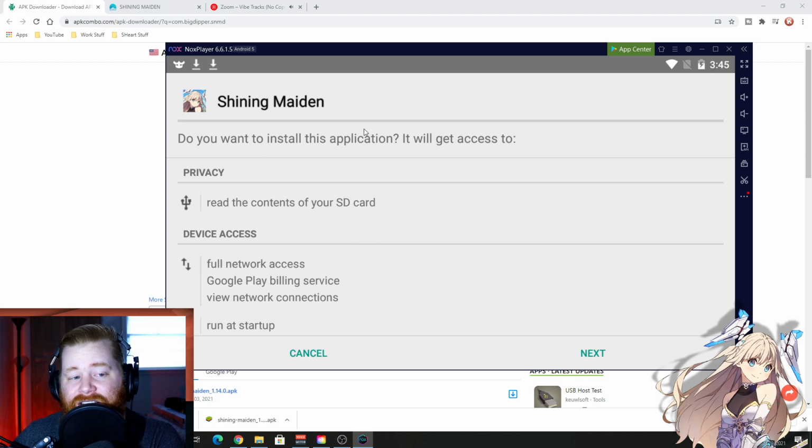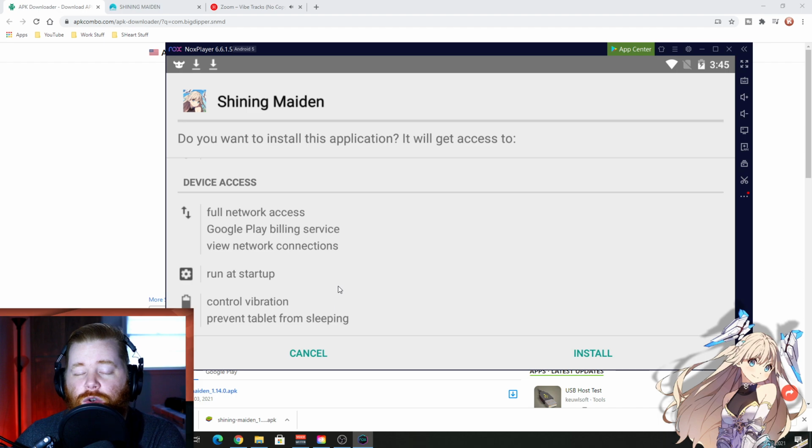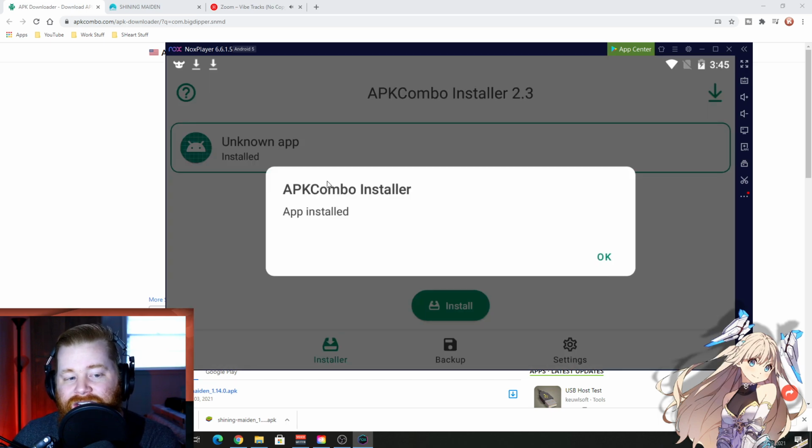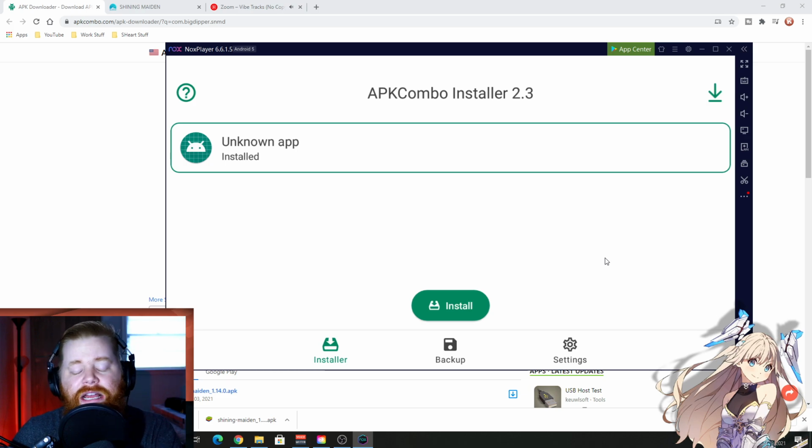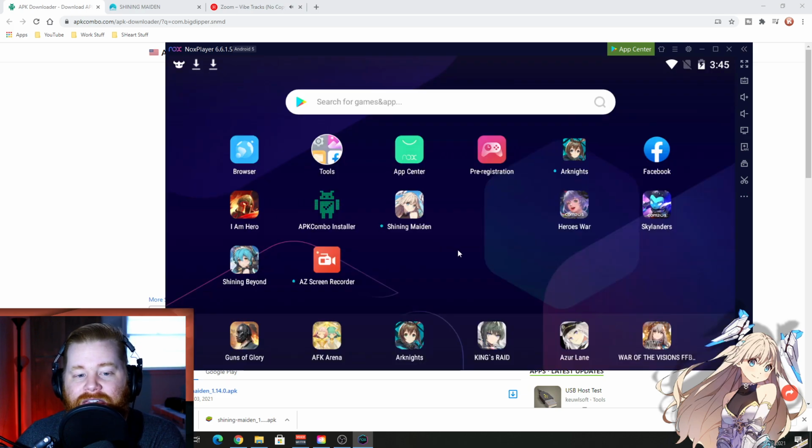The next thing is going to be a prompt, and it's going to say, do you want to install this application? And then it tells you what the application will have access to. Again, it's not that big of a deal. All the other apps that you normally install from the App Store already have all of this verified, so that's why you have to do this, because this is a third-party way of installing it. So it's basically your emulator warning you. Go ahead and click the install button, and it's going to say the app is installed once it's finished. Again, it might be different according to your internet, but nevertheless, we're going to hit the home button again, and boom, we officially have Shining Maiden on our home screen of the emulator.